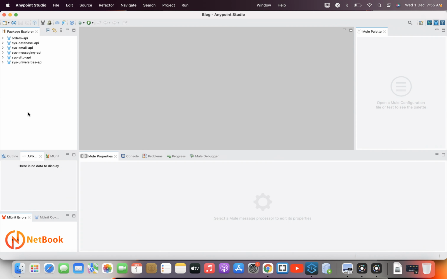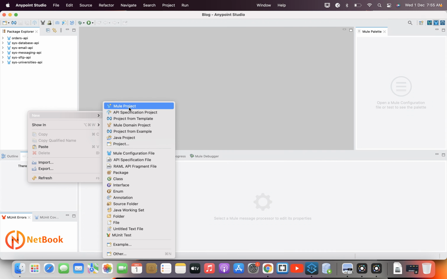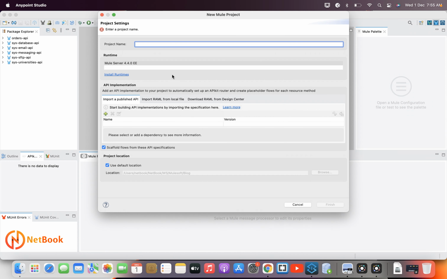So for that, let me log in. Let me start over here in MuleSoft. I'm going to create a new Mule project. I'm going to name it sys Salesforce API and click on finish.